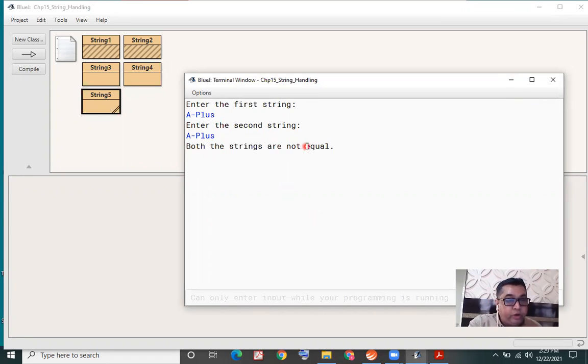Both the strings are not equal. This is what I was telling you. I've given exactly the same input, so I should be getting the output, both the strings are equal. But there you are, we're getting the output, both the strings are not equal. This is what I was telling you, that we cannot compare strings using the equal to operator.